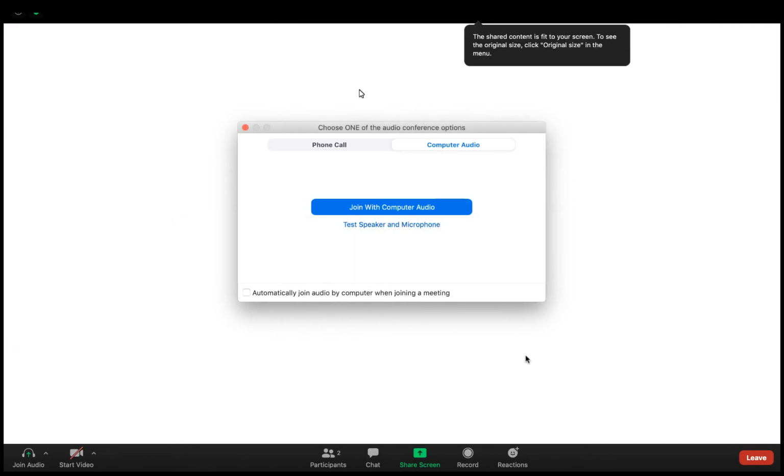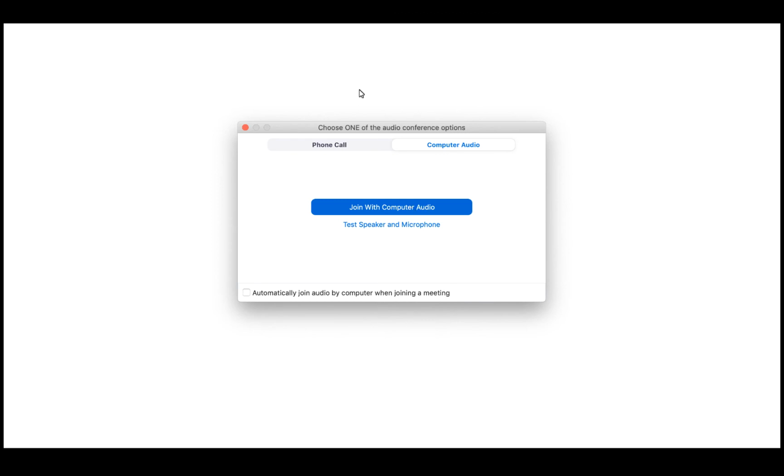So now the first thing that you see when you are joining a session is a really important thing, and that's going to be choosing your audio conference options. So you're going to want to join with computer audio, and again, you can test your speaker and your microphone as well. So if you click join with computer audio, it should automatically connect you to the session's audio.